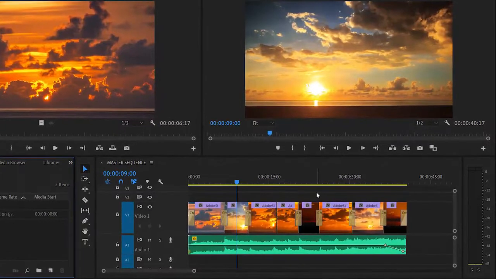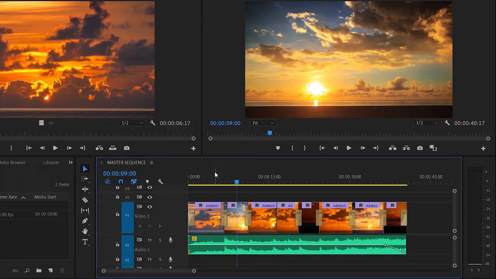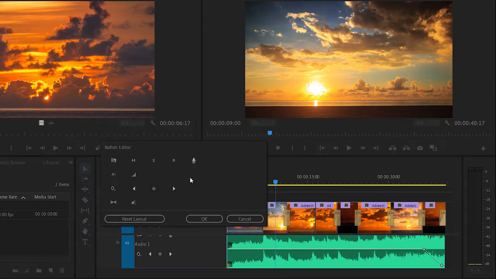There are several settings that change the information displayed and controls available in the timeline panel. The Timeline Settings menu gives access to video and audio header customization. I'm going to choose Audio Header Customization here, and I'm going to begin by resetting the layout. This allows me to drag items out of the header and to drag them back in again.